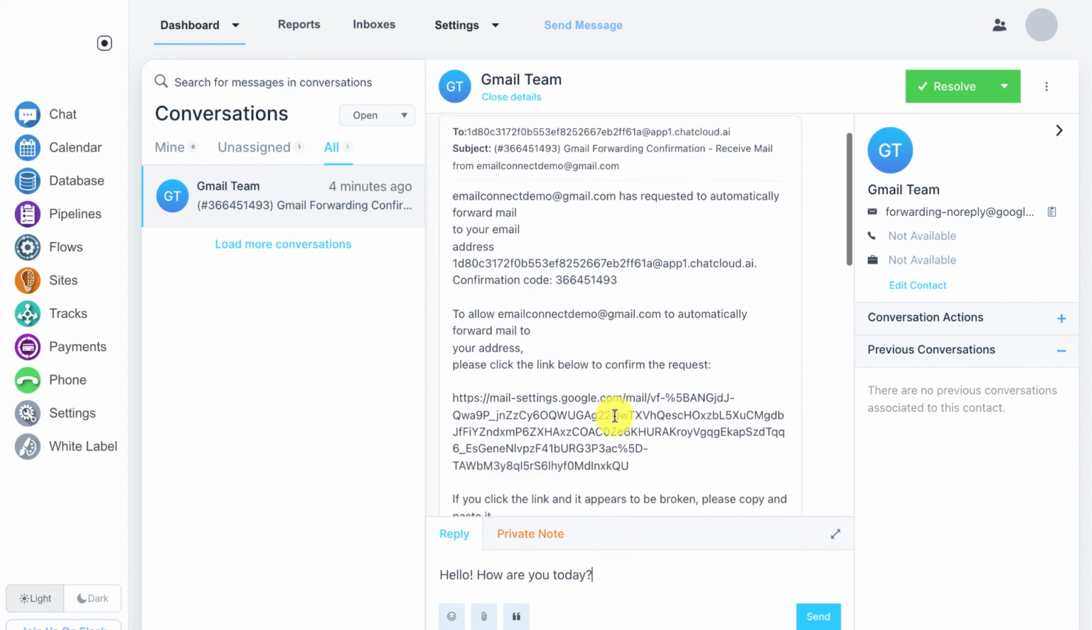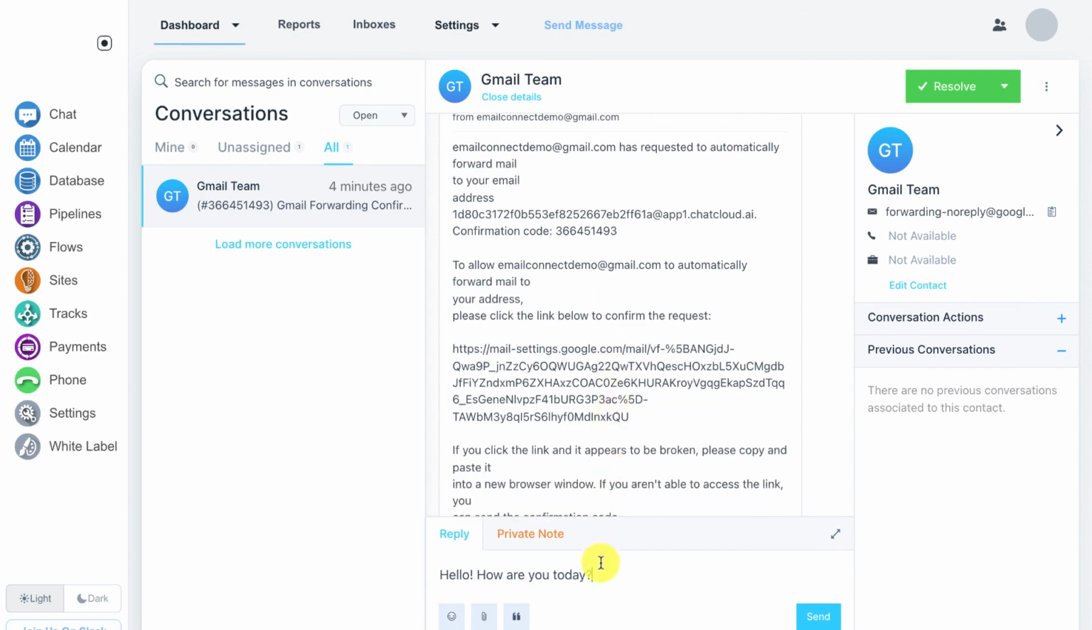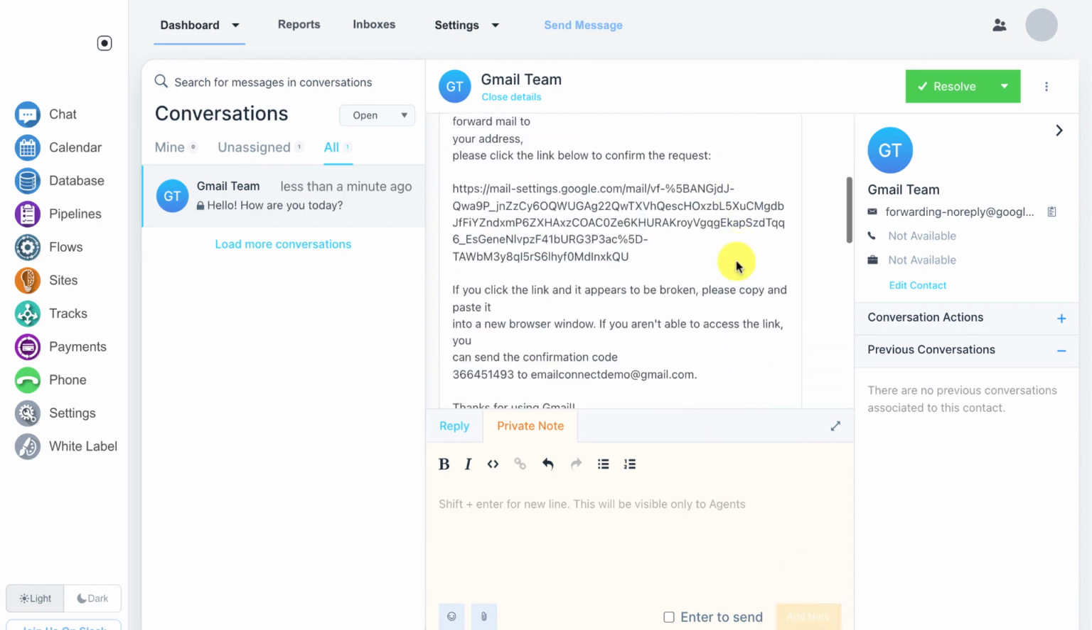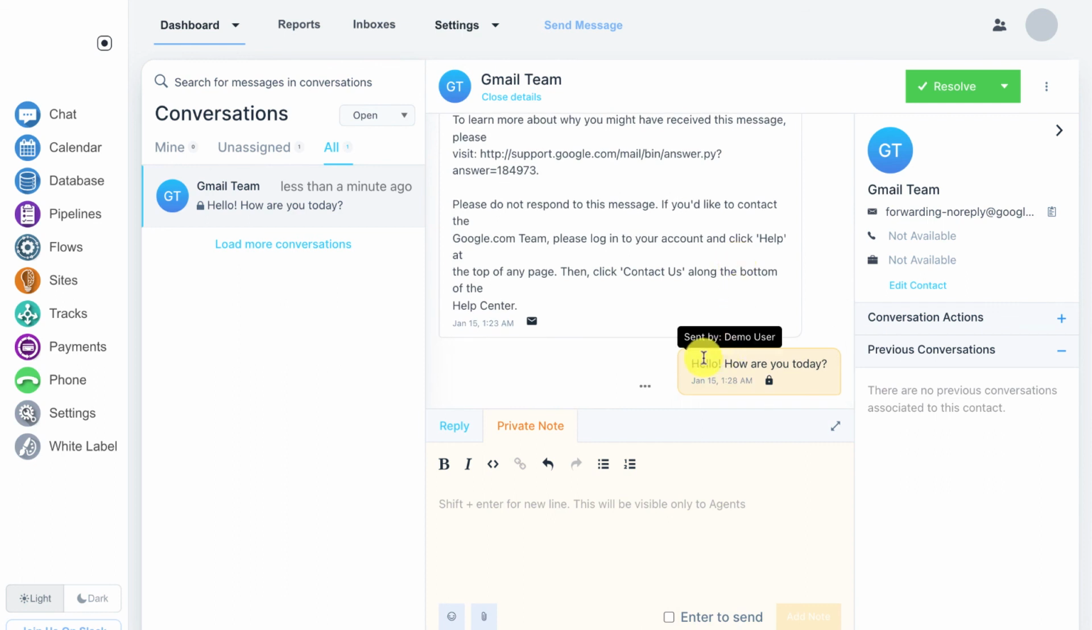Now I'm not going to send this reply to Gmail, but let's go ahead and show you some of the other features in here. You have the ability to do private notes. Private notes are not sent to your customer, whether it's an email channel, website channel, Facebook, etc. These are notes that are only going to show in the conversation history for you and your team members. They'll show up as a different color right here in the chat history.